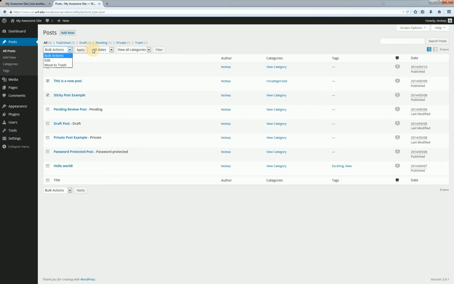Next to that, we can narrow down the posts that are shown by the date they were published, or the date they were created if they're still in draft or pending or one of those other statuses.